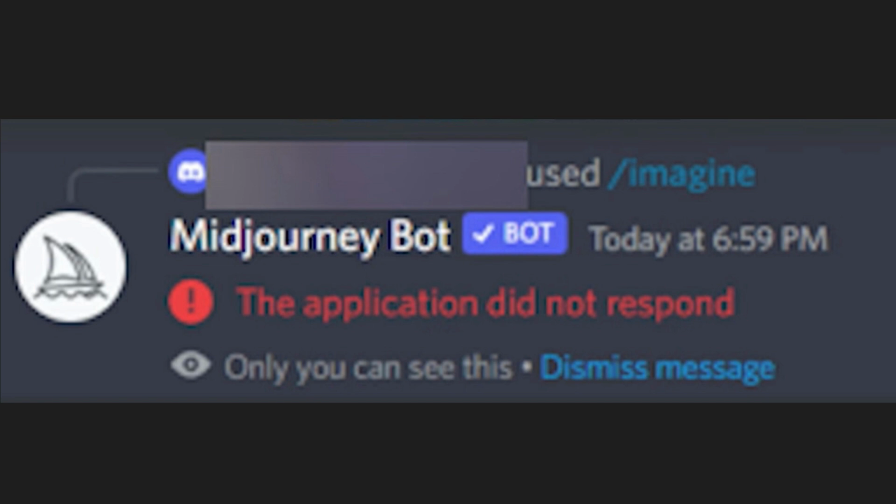Next, make sure you're on an active paid plan. If your subscription has expired or was paused, the bot won't respond. The quickest way to check is to type subscribe in any Midjourney channel. That will show your plan status and renewal options. You can also confirm by visiting your billing page at https://www.midjourney.com/account. If your plan isn't active, renewing it should restore responses right away.